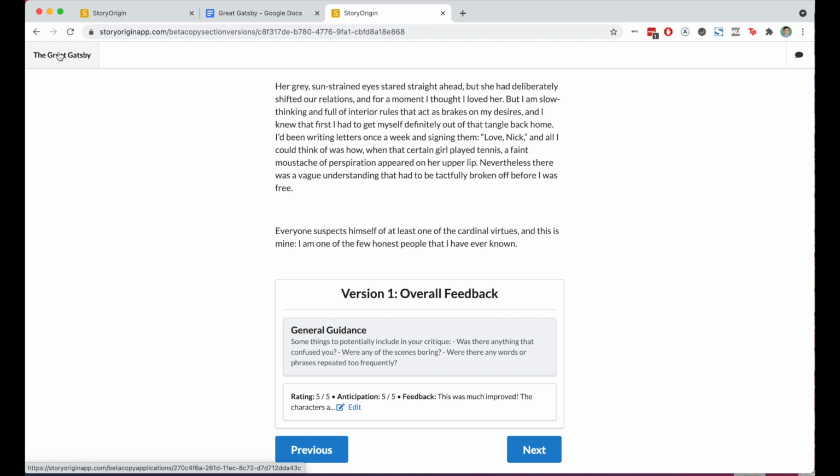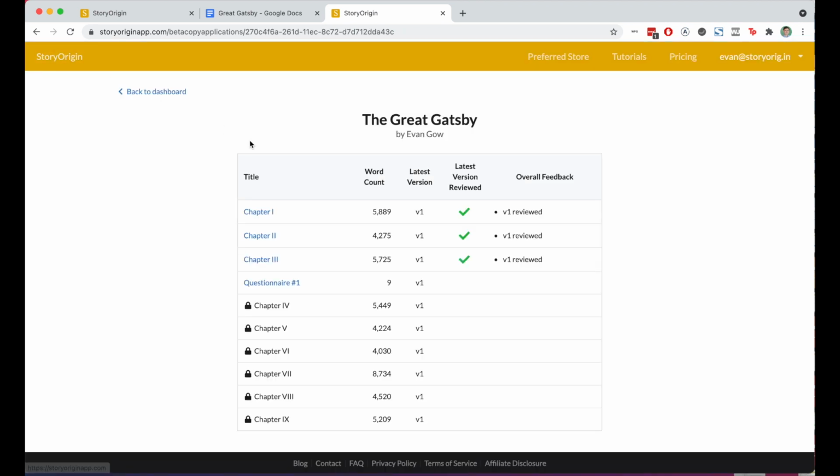We can go back to the table of contents by hitting the title in the top left corner. We can see that we've reviewed the latest version of each chapter, and that we've got the next chapter, which in this case is actually a questionnaire, unlocked. We would then have to provide our feedback to that questionnaire in order to unlock the next chapter.